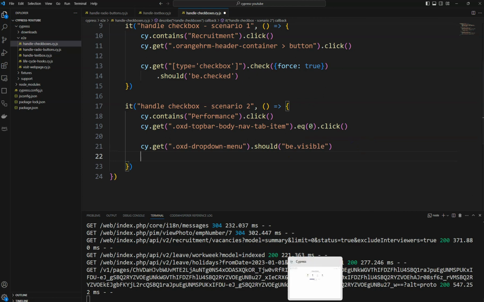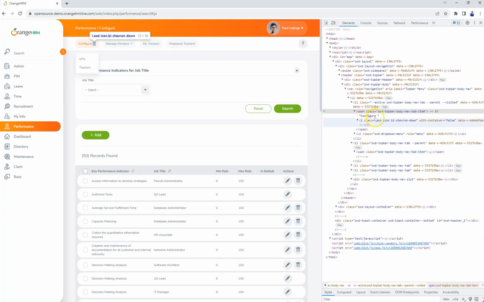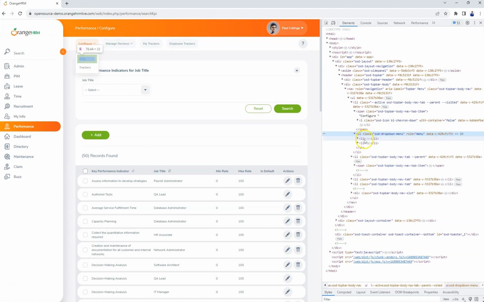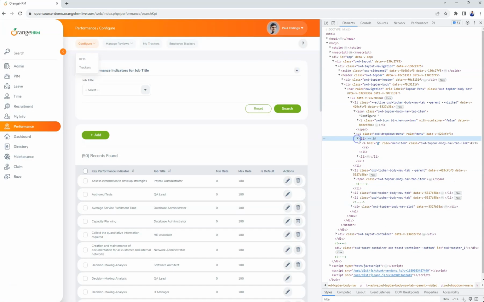We can also validate whether it is visible or not. Once it is visible, from this drop down menu we need to find LI tags, and from the LI we can get the first one. The first LI is this one. From there we can get the text as KPIs, and then we can click on that KPIs.